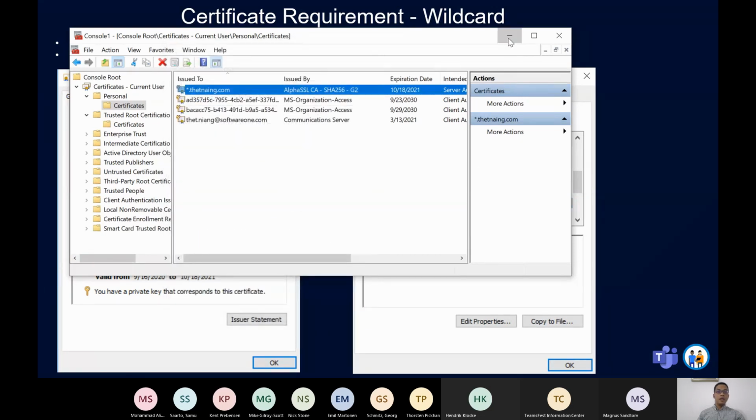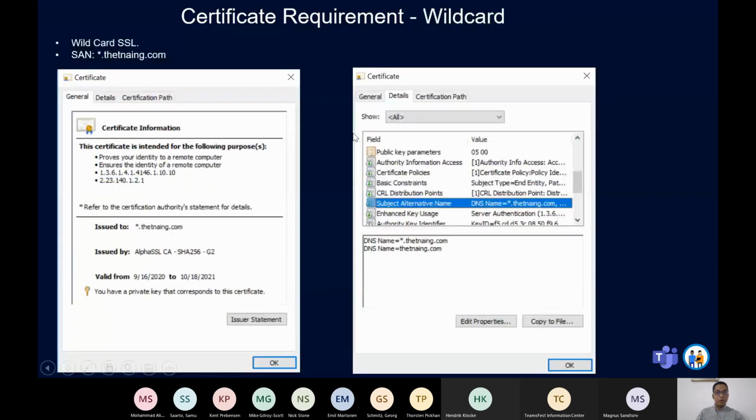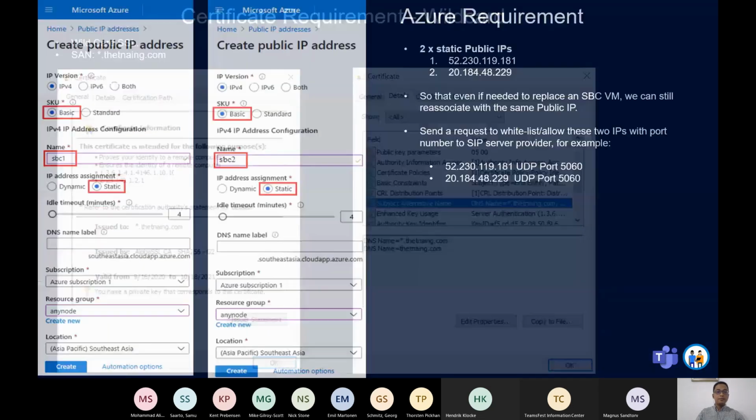Or we have an option to do the multi-domain SSL. It is also okay, all right? Depends on our requirement, our budget, and all that.